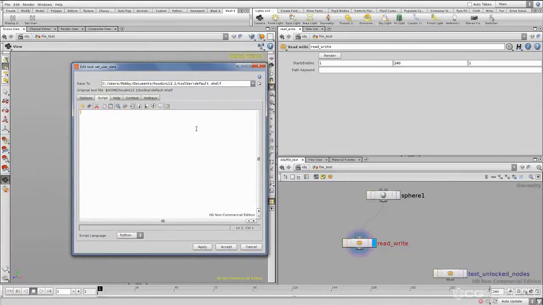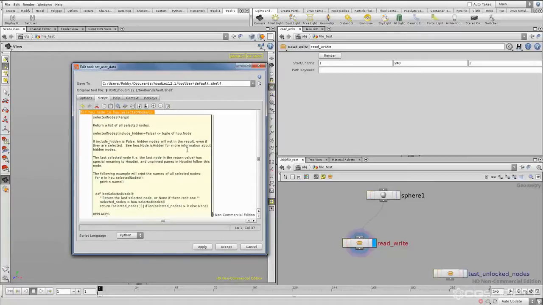So what we're going to want to do again is loop over all the nodes and set user data on there. So let's just do this blindly first without asking the user what to set, just to see how to make this work, and then we'll figure out how to get input from the user. So the first thing we want to do is loop over the selected nodes. So for hou node in hou.selectedNodes. Hopefully by now this line looks very familiar to all of you guys.